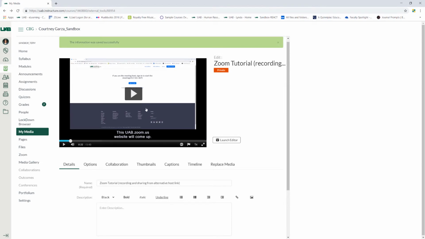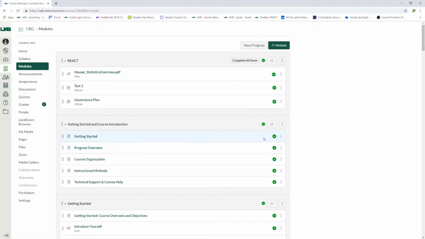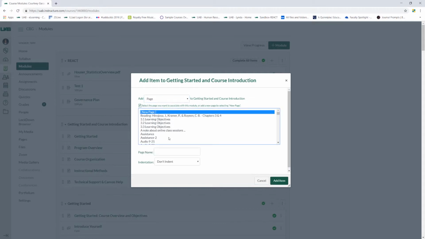And I'll also very quickly show you how to embed this video onto a page. So we'll go to our modules. We'll add that one to our Getting Started module. So I'm just going to come here, say Add New Page. We'll call this one Zoom Tutorial.